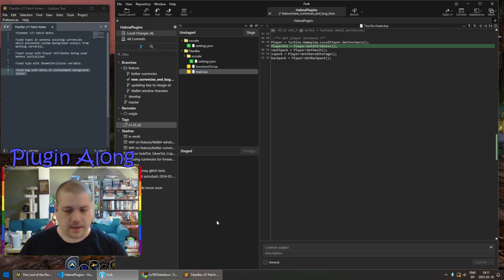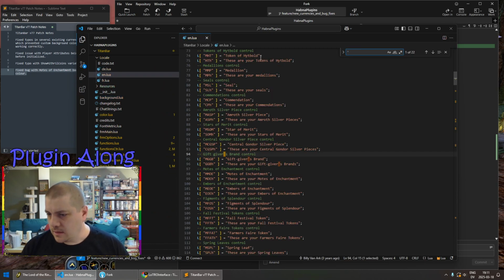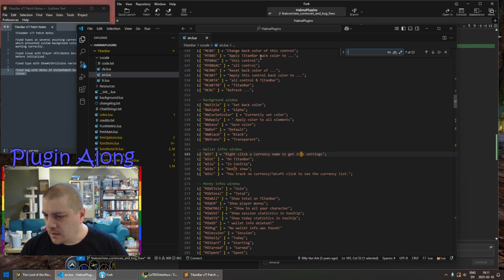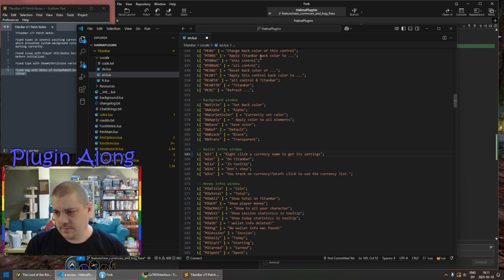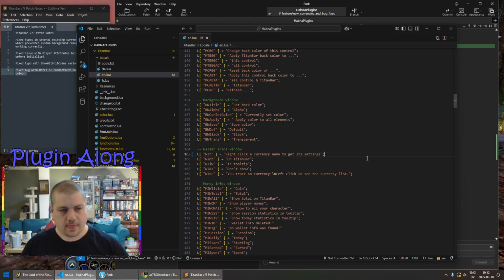And while I'm thinking about it, there was another typo. Right click on a currency name to get its settings. Great. I guess while it's in here, I could look for other apostrophes.